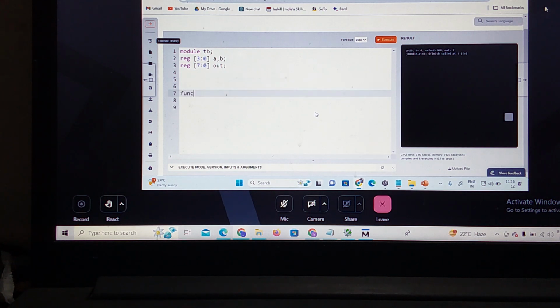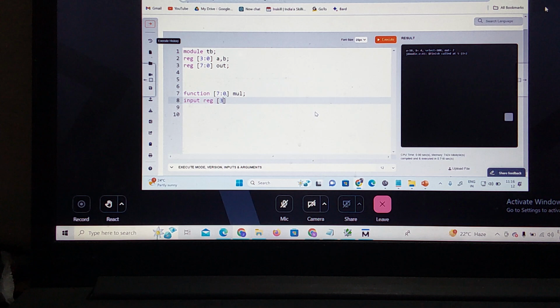Now can I write the function? Correct? Function, 7 down to 0, right? Result should be 7 down to 0. Shall I write the function name as mul? Then input is what? Input 3 down to 0 of what? A comma B. Then begin and end.